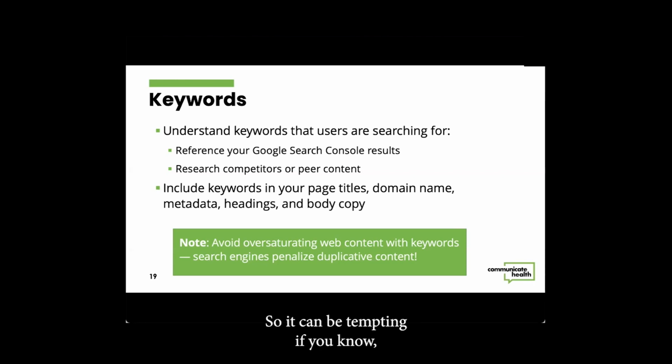So it can be tempting if you know people are searching high blood pressure to just want to put that in all over the place on your website, but if you're not careful, that can have a negative impact.